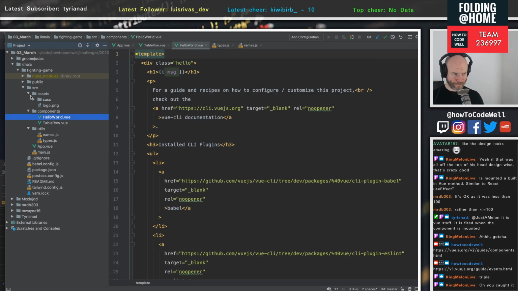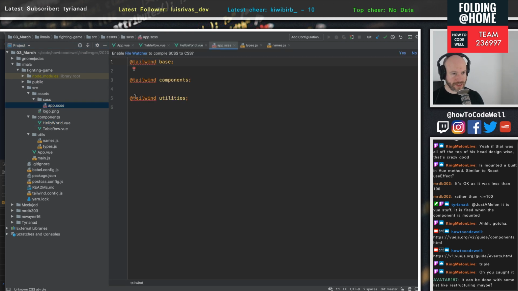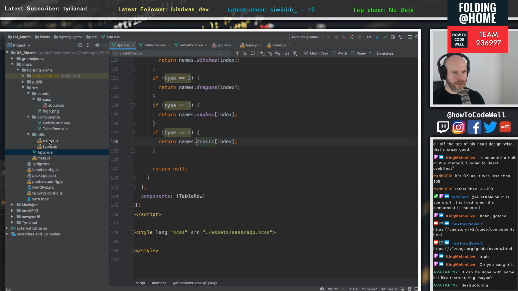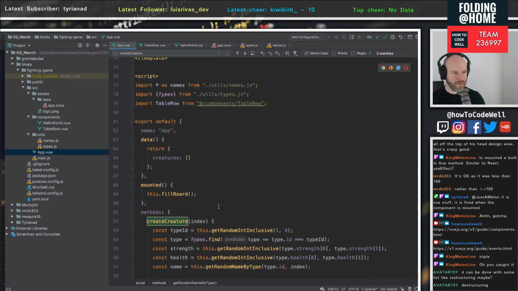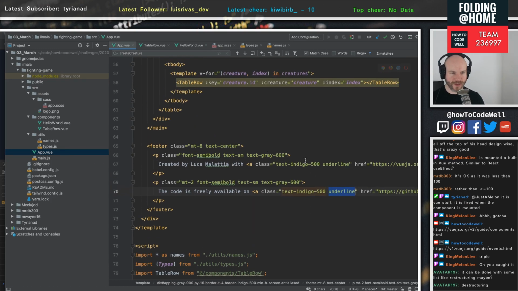But anyway. So let's have a look at the Sass. So app.sass. This is importing Tailwind, components, utilities, and base. That's good. I like that. So let's have a look then. If we're doing that, then that would suggest that, going to the actual painting of this, yes, these are text indigo 500 underline. So these are Tailwind utilities.